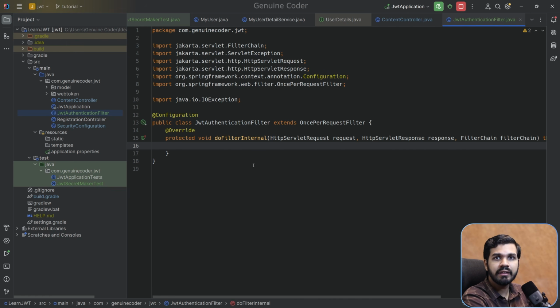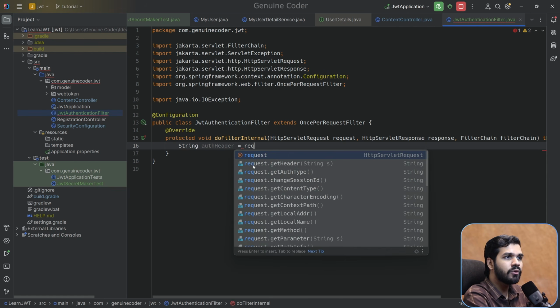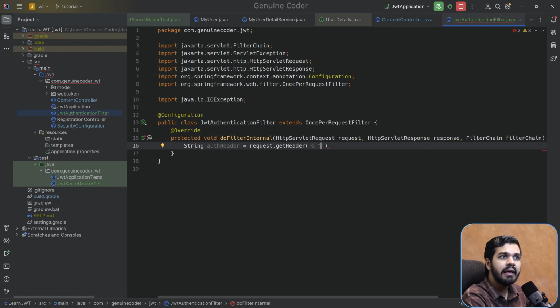So we can check whether we need to authorize that request using the JWT token, or we can just process it directly. The first thing we need to check is the authorization header. We are sending the data through the header of the request. So I will create a String authHeader equals request.getHeader, and here I have to provide "Authorization", so I can get the header value here.